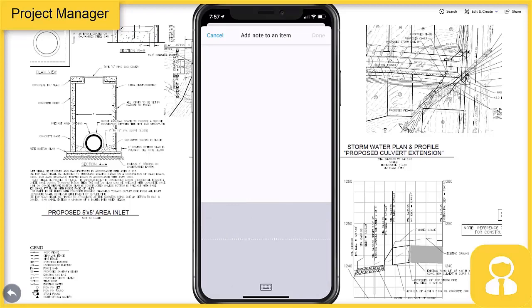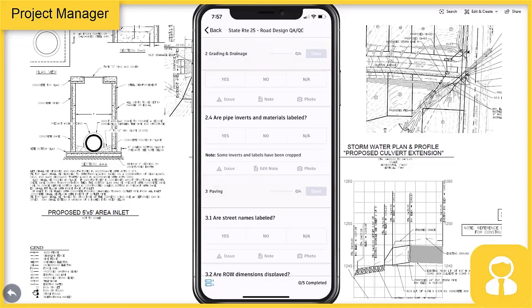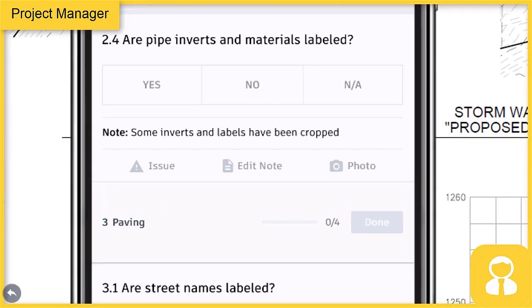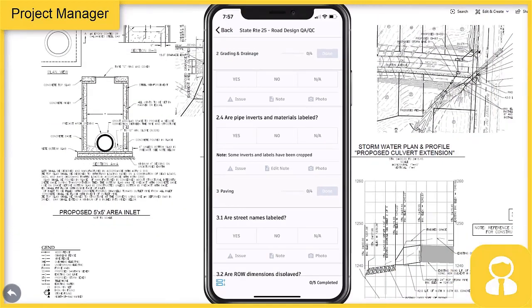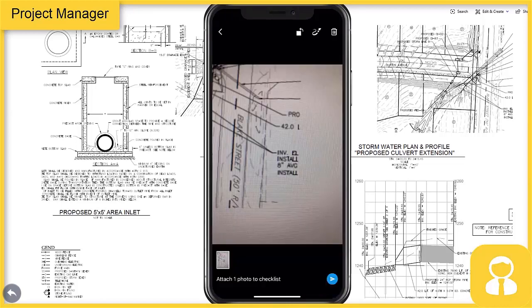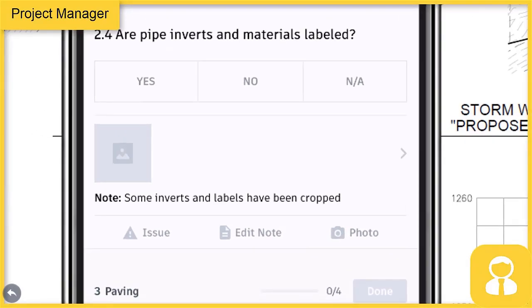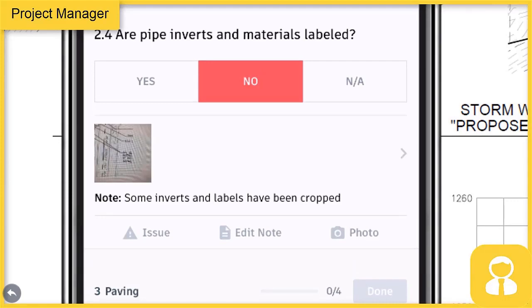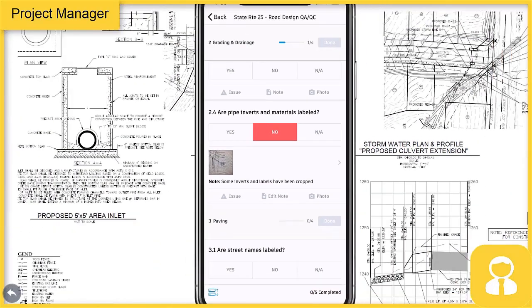So I'm going to select notes, and using the voice to text recognition, rather than typing it in with my thumbs, I can just dictate and it will put that information in for me. So it adds that directly to my checklist. I can add a photograph to help supplement that. And the cool thing about a photograph is it extends this functionality of the QA, QC, or the audit process, not just to electronic prints like PDFs, but even to paper documents as well. So I could take a photograph off a paper print to show the area that I've got concerns with. So in this particular case, are all the pipes and inverts materials labeled? I'm going to say no.